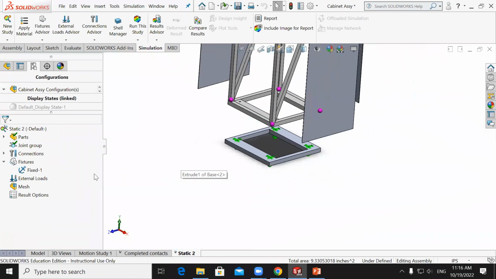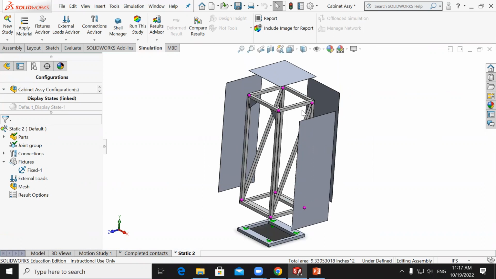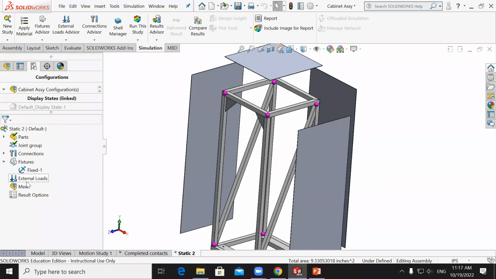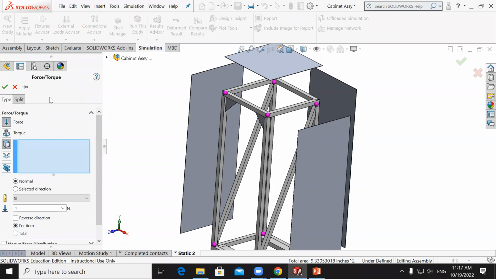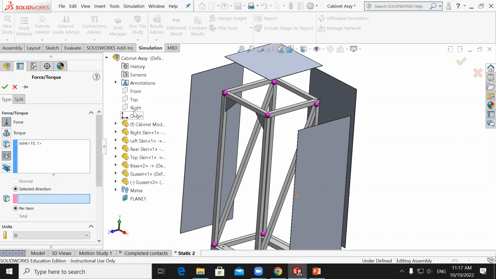And then now apply load. So we have force, as I say, we have a concentrated force at a point. So load, force. And then we have a force and the type, let's say joint. We will apply on this joint. Okay. And we have to select the reference plane to say the directions.